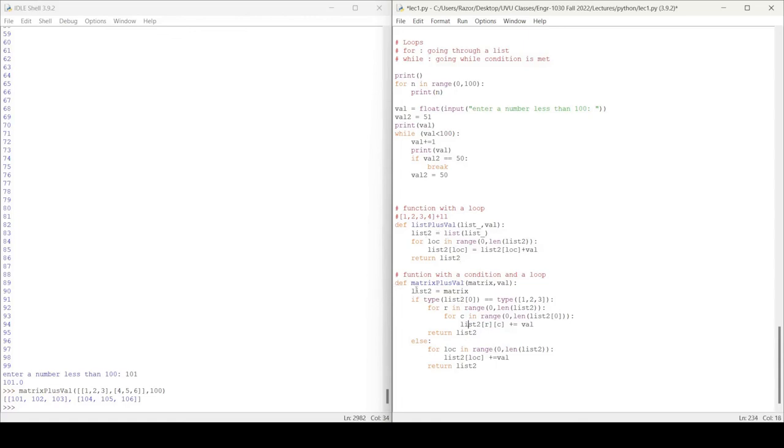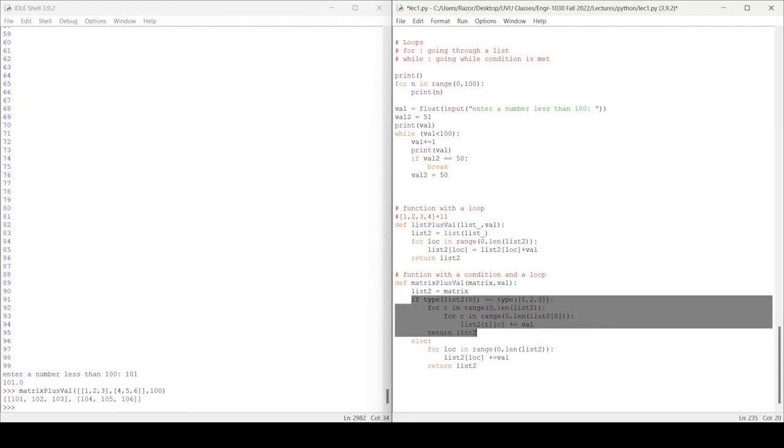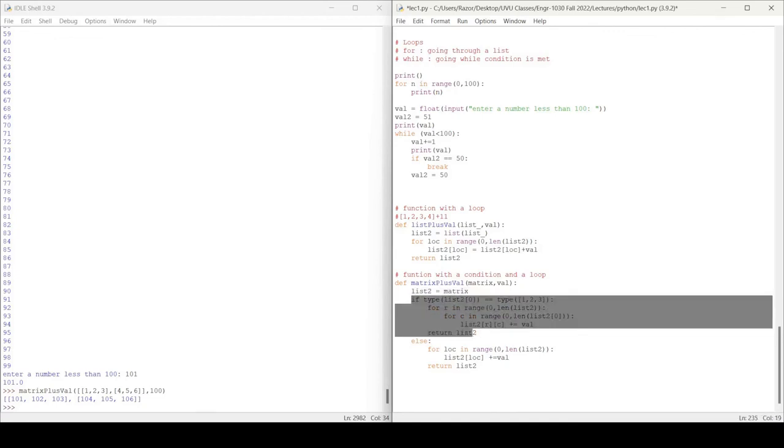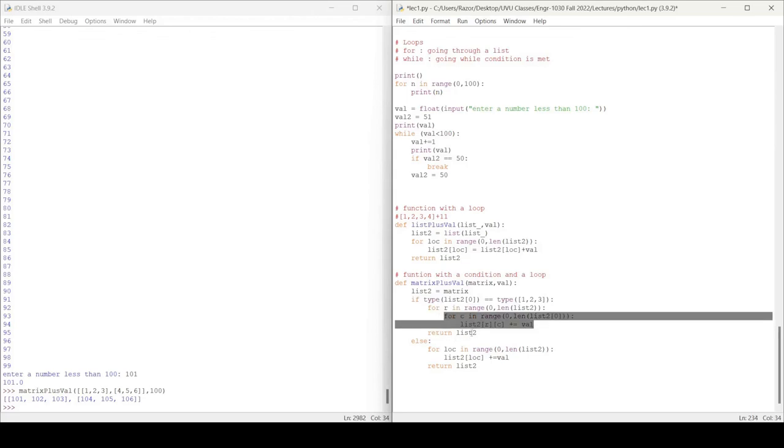As I said, you just got to make sure your indentation is correct. So anything indented here from the if will be included in the if, and it'll only run if this is true. Anything inside the loop will only be part of the loop and will repeat if the loop is repeating. And anything matching the indentation just runs after the loop is done. So that's how all of this works.